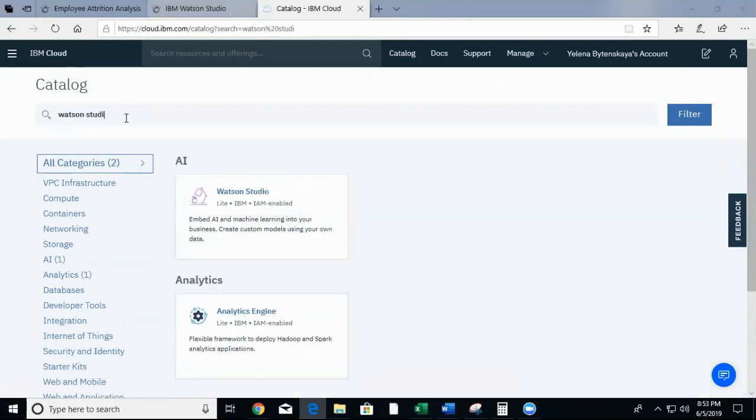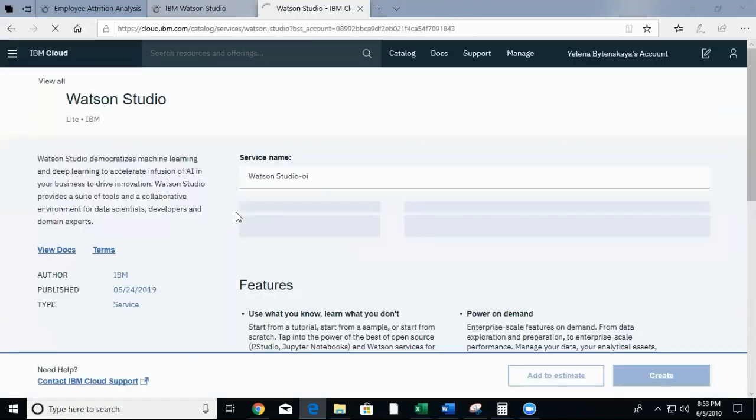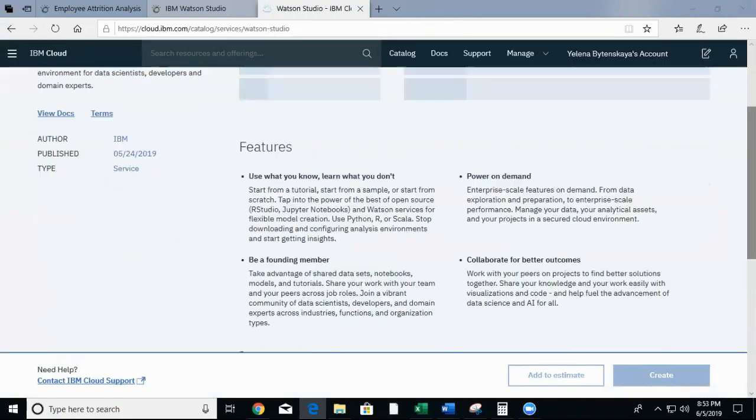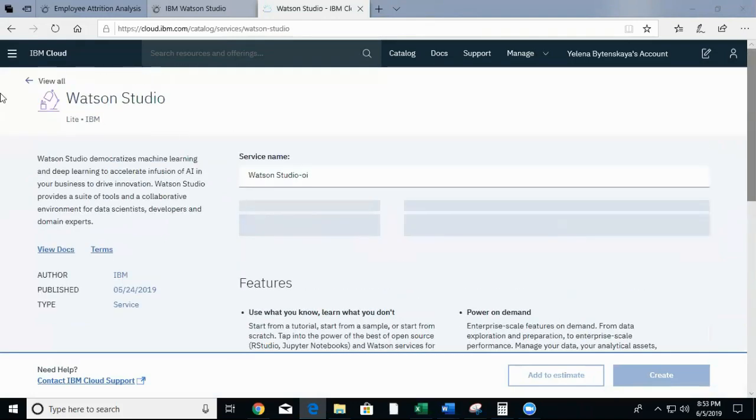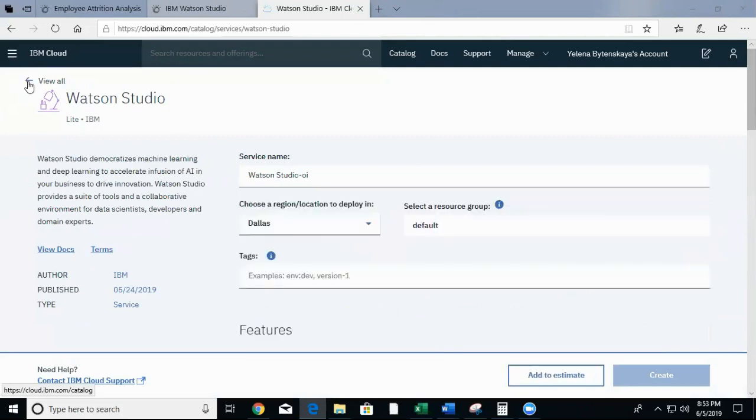Oh, now it's gone. Oh, here it is. Okay, it's under AI. What you have to do is go to the IBM Cloud, go to Watson Studio, and click create. I cannot do it because I already have it created, but you will have to click create, okay? And you want a regular plan. You can have only one copy of this.